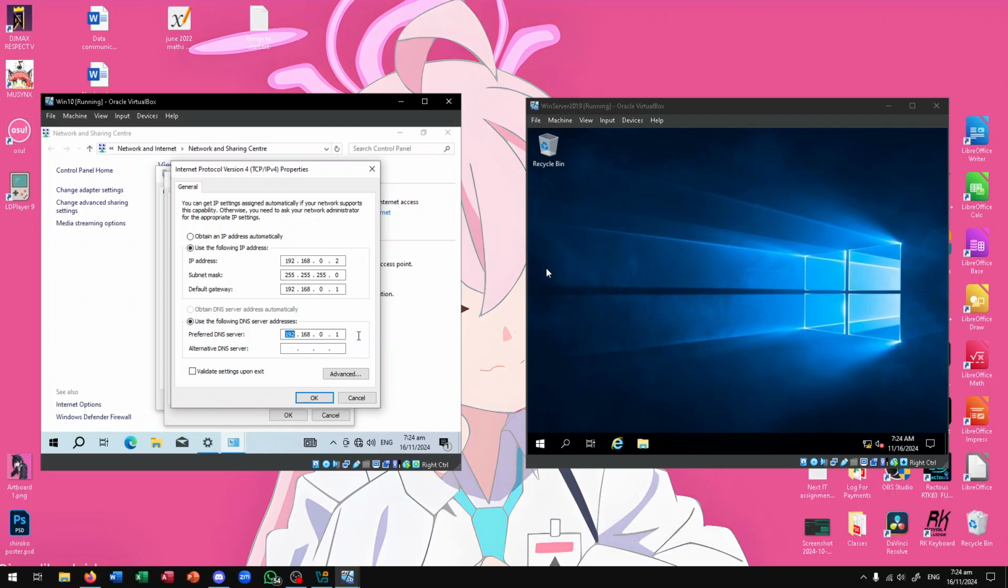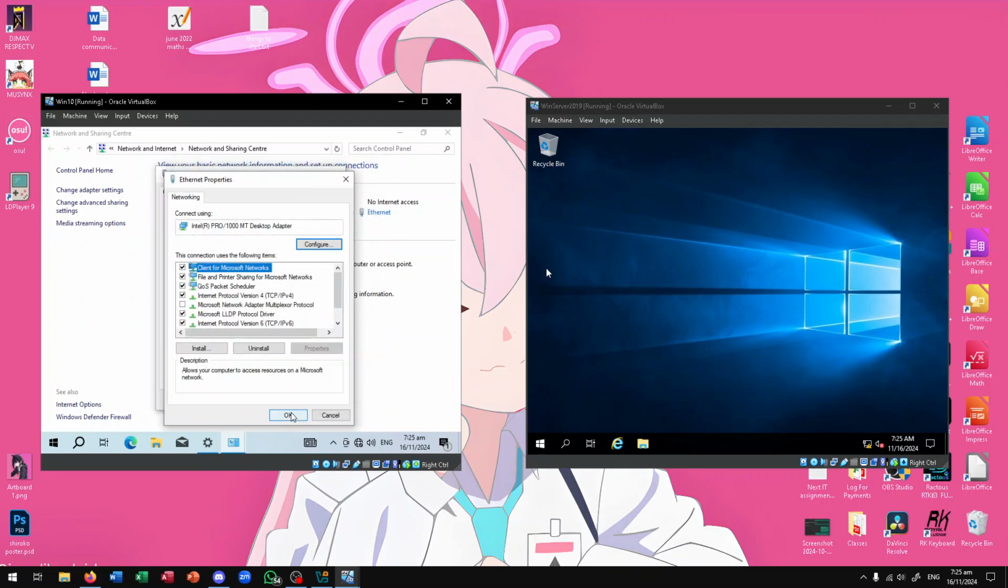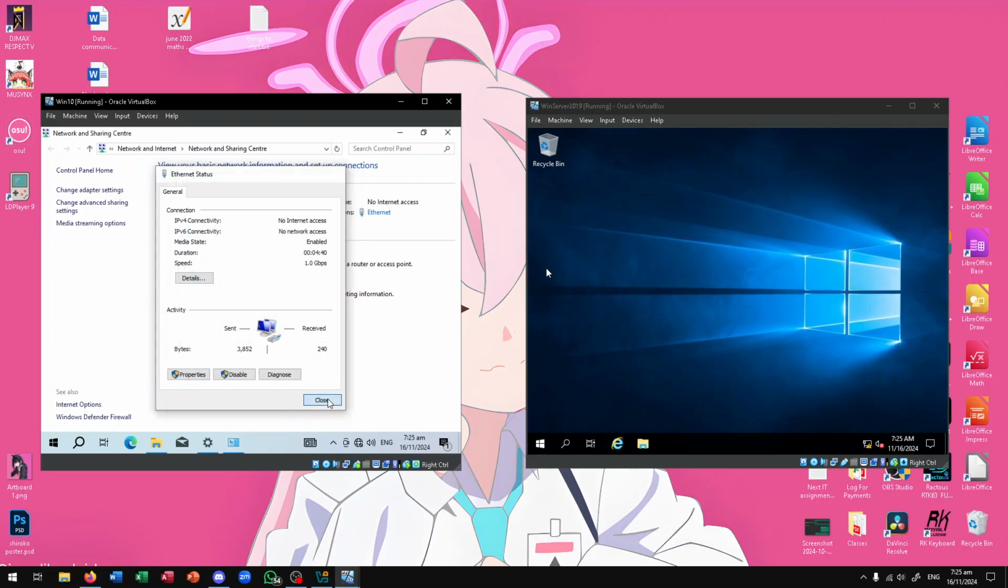And of course, the preferred DNS server, this most likely would be on obtain DNS server address automatically. We want to make sure that this is set to use the following DNS server addresses. And we're going to put the preferred DNS server as the server IP, which is 192.168.0.1. And we're going to leave alternative DNS server blank. So I'm just going to click OK. I'm going to click OK here as well. And I'm going to click Close.